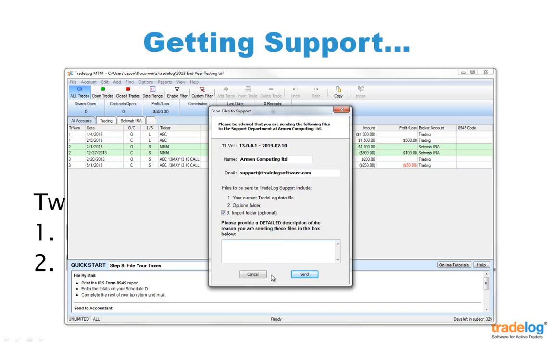Now, any information like your social security number is never included in your TradeLog file. That is actually encrypted and stored elsewhere in the program. So you don't have to worry about that being insecure. Also, any login information that you include is all encrypted in your TradeLog file. Your password is encrypted, so that can't be accessed by anyone.